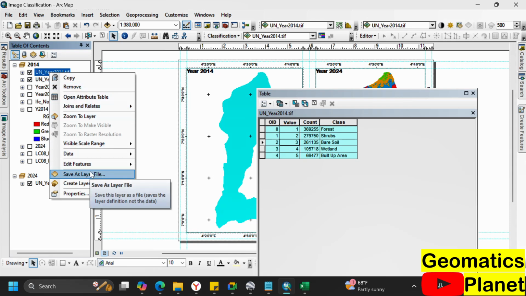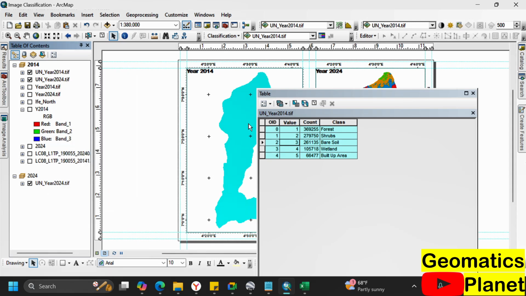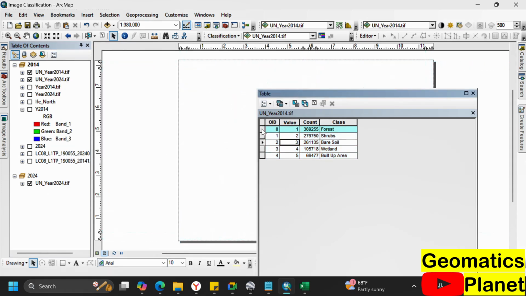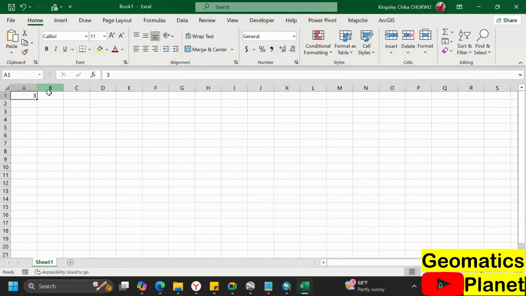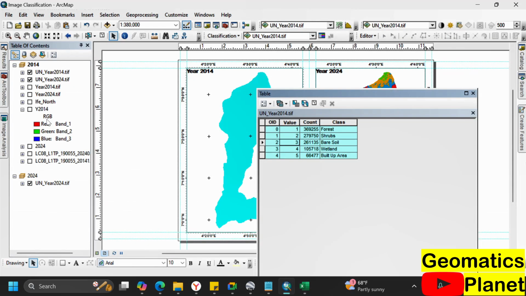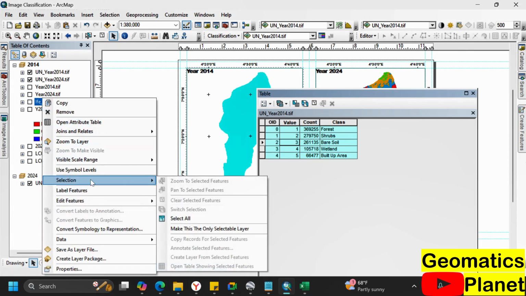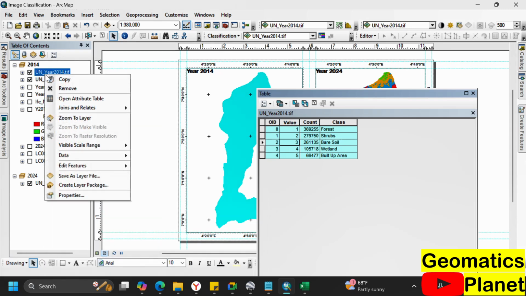You get what I'm saying? Okay, let me come and show you what I'm saying again. This is what I'm saying here. If you go to the vector file, you have a selection option here, but in the raster you don't have it. Do you see what happened here? So there is no selection.